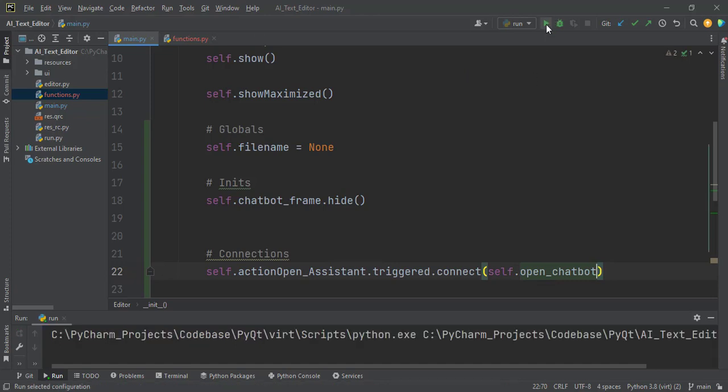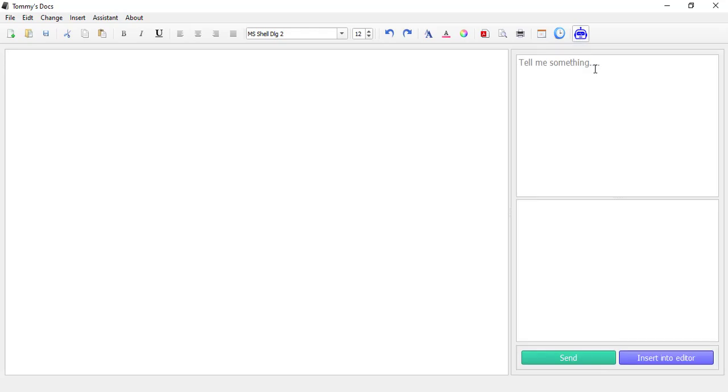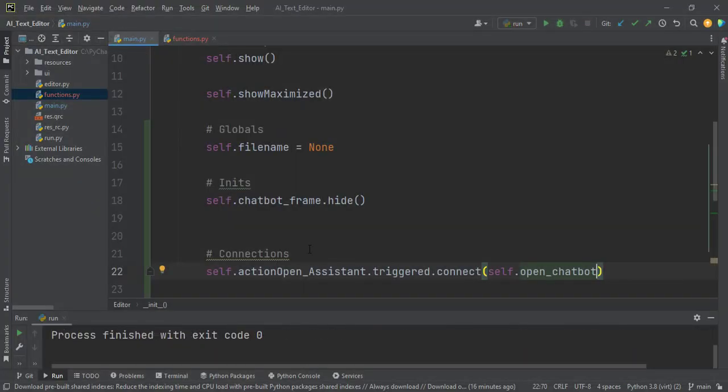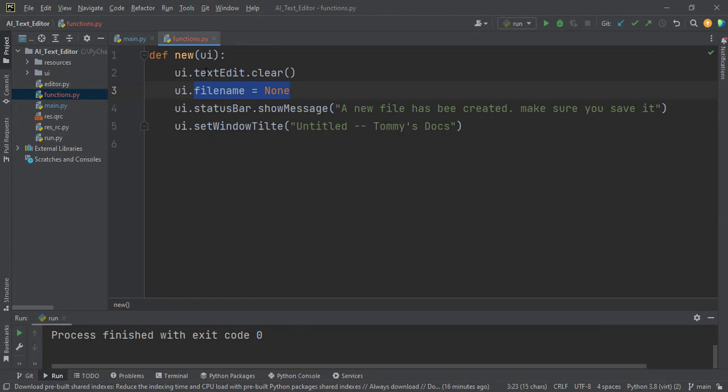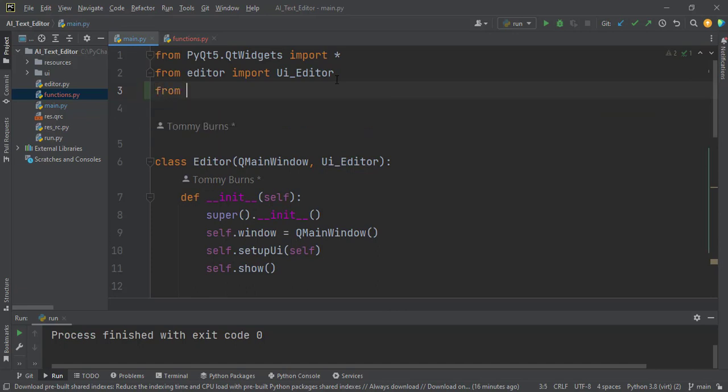So now when we run our application, it will be hidden by default. When you click on it, it comes back. When we close it, it goes just like that. And then, yes, now we can focus on the new and the open. Remember, we created this new file function here. We need it here. So we have to come into this main.py file, and then from functions, import everything.